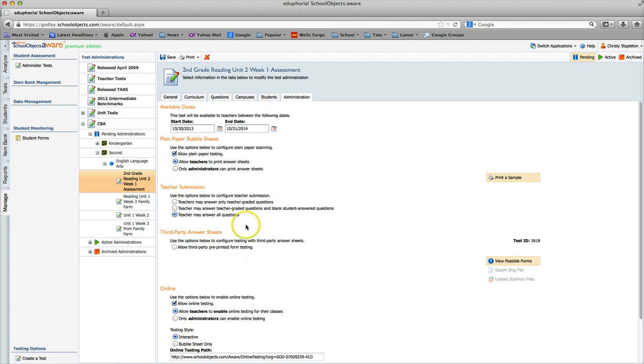And then the most important thing you need to do at the end is to go up and make it active, or your team is not going to be able to see the test. And then it's going to pull it out of this pending folder and put it in this active folder. Okay. So now I'm in the active folder and here's my test.